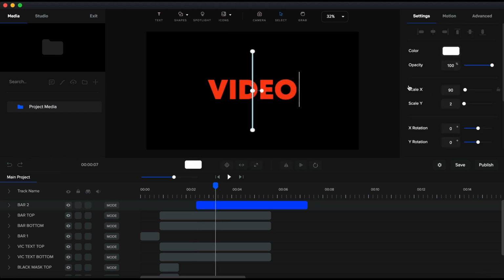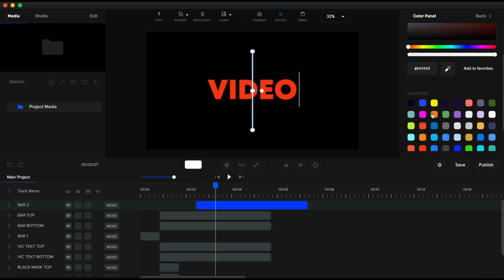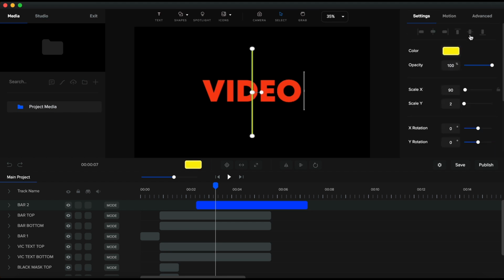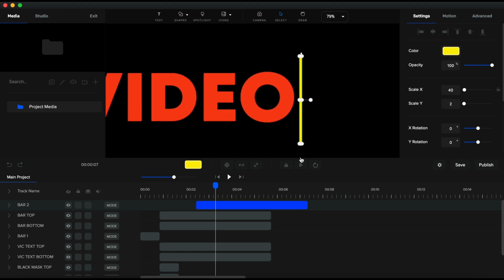I will rotate it to have it on vertical. I will temporarily change its color to yellow, and I will set its X scale value at 40 to match those two lines together. Now, let's bring that yellow line here to the right, and zoom in to perfectly align it on top of the white lines below.